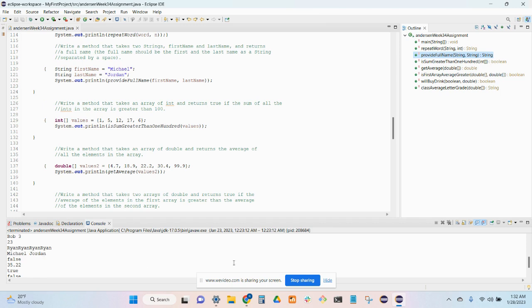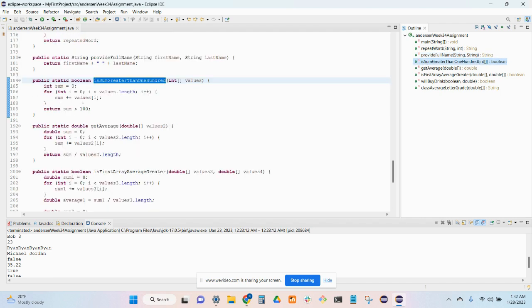and it comes out Michael Jordan. Next up, write a method that takes an array of integers and returns true if the sum of all the integers in the array is greater than 100. So here's a sum greater method I put together. Again, it's a for loop here, and if the sum is greater than 100, it returns true. If the sum is less than 100, it returns false.